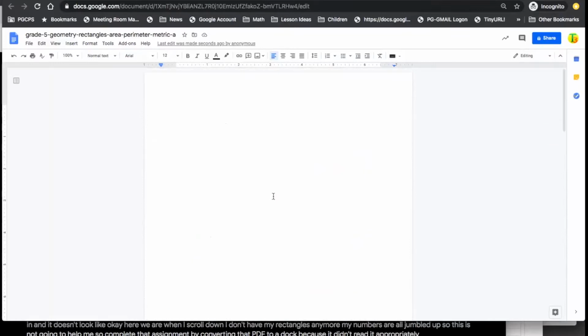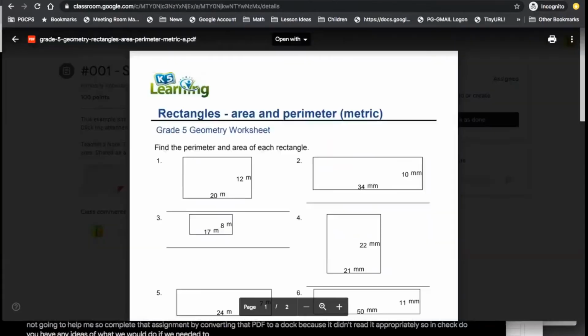So in chat, do you have any ideas of what we would do if we needed to complete this document in a PDF? Or you can unmute yourself and just say if you have an idea of what we might be able to do. Use Acrobat. Acrobat, if we had Adobe Acrobat, we could probably do that. Kami, I see someone has Kami. So yes, if you're familiar with Kami, the teacher could have put this up as a Kami document and then we could complete it.